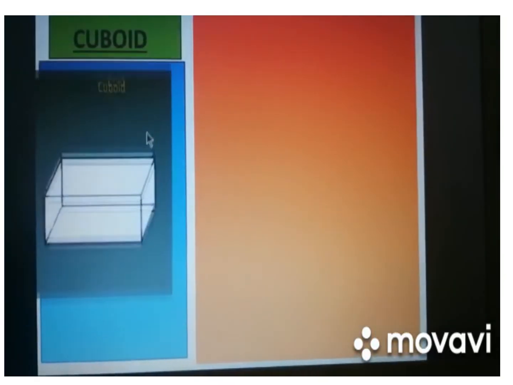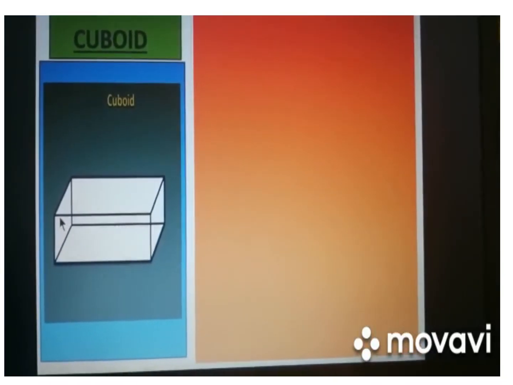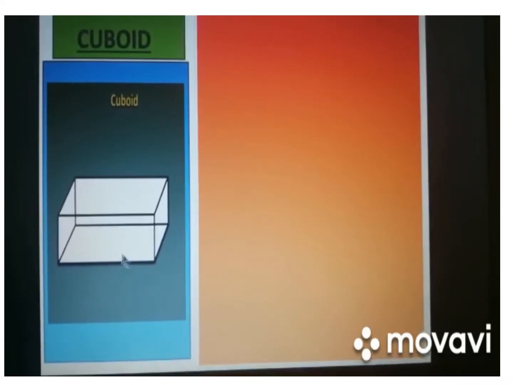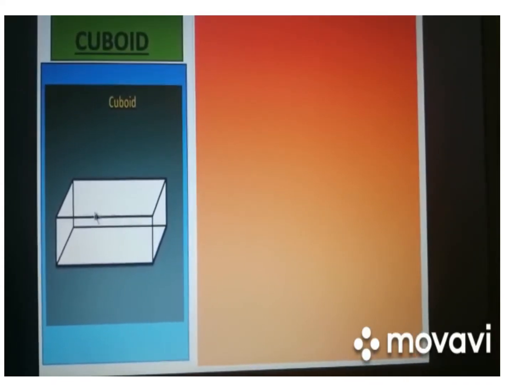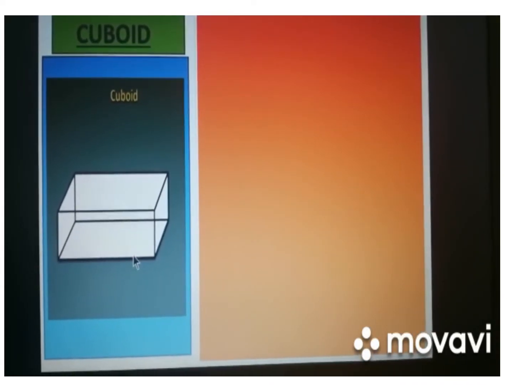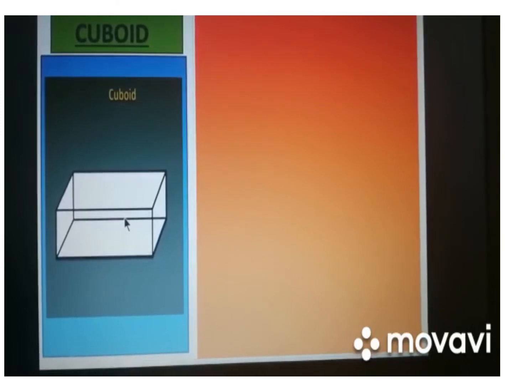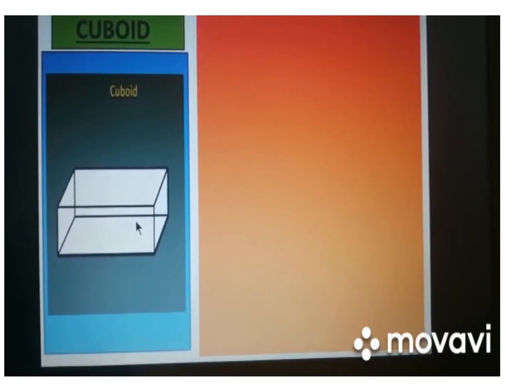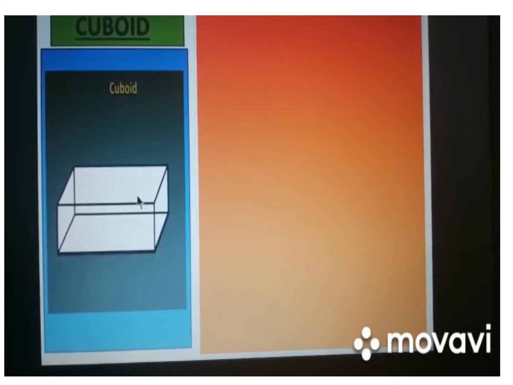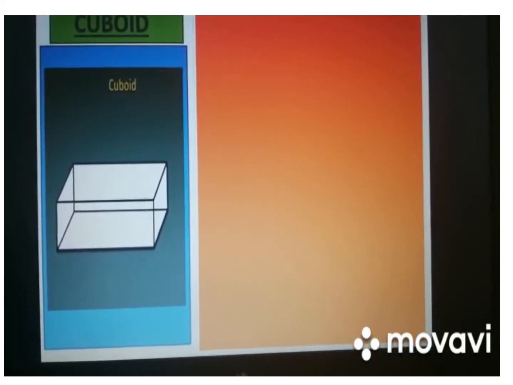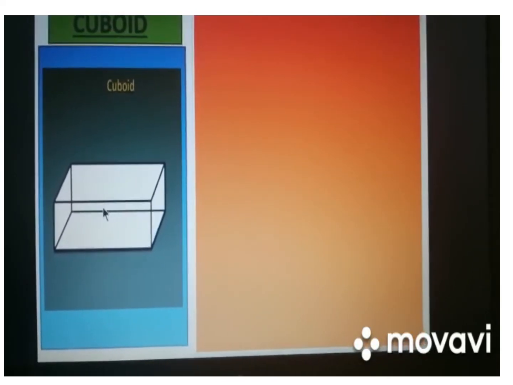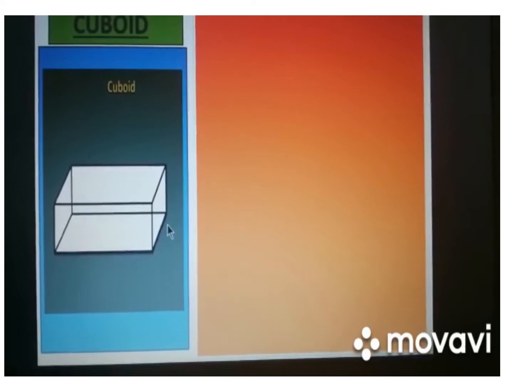Let me show you one more example. Can you tell me what the shape of this is? Yes, this is like a rectangle, isn't it? Now, can you tell me, that means a rectangle and a cube are the same, isn't it? No, this is not the same. It is totally different. See how it is different? A cube is like a square, isn't it? But this is a cuboid, and a cuboid is like a rectangle because opposite sides are equal.